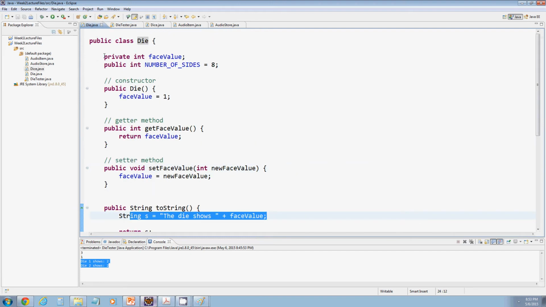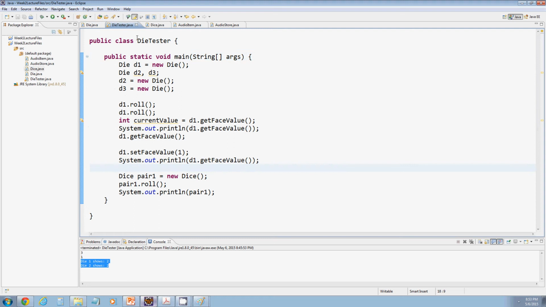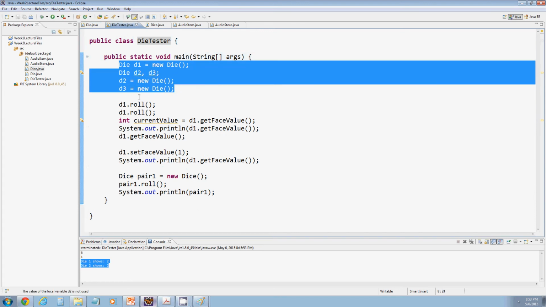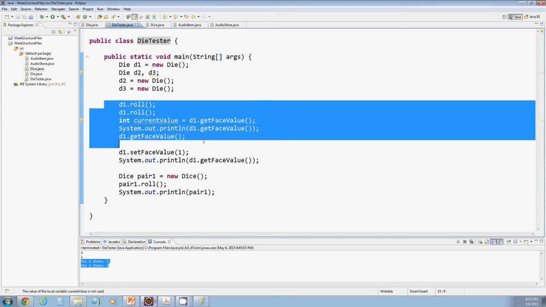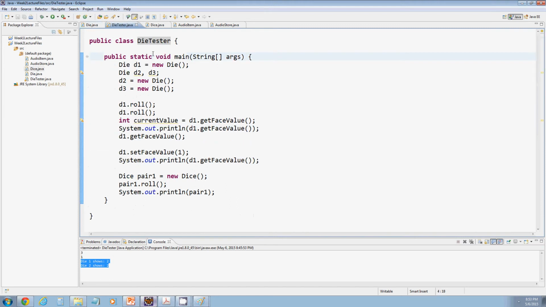How we supported encapsulation is we kept face value private. What that means is that some outside class, so this die tester class is a client class. Okay, so die tester is the client. We talked a little bit about clients before. It uses the die class, so it uses it by creating objects of type die and invoking methods on those objects. So die is the class, it's the blueprint, and die tester is the client.